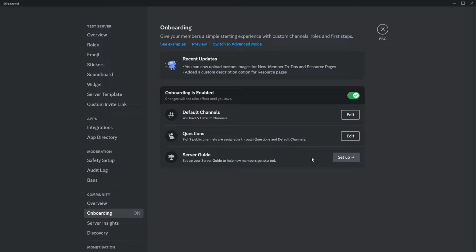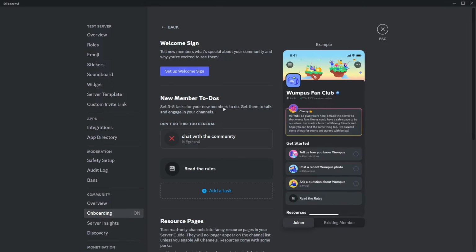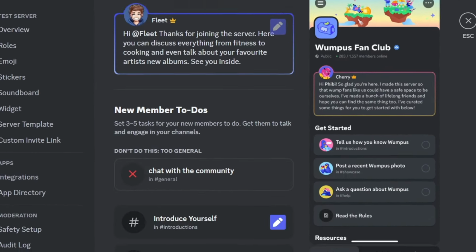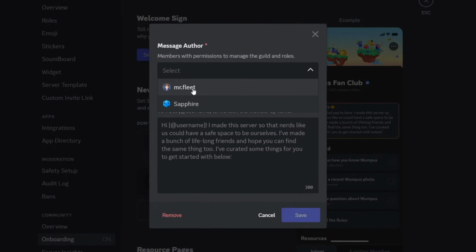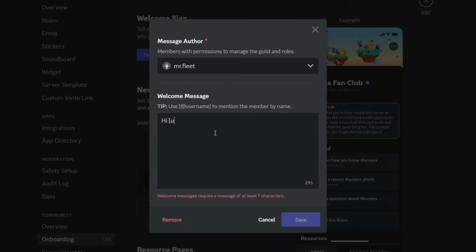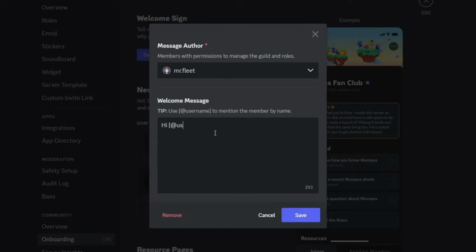The last part of onboarding is the server guide, which comes in 3 different parts. A welcome message, a to-do list, and then a resources page. We're first going to create our welcome message. You can click who the message is going to be sent by. Usually I do this as the server owner. Then in the message you can see there's an option to mention the user, so I'll include that to make my message more personal. What I would do is just create a simple intro about what the server is about and maybe 1 or 2 key points.